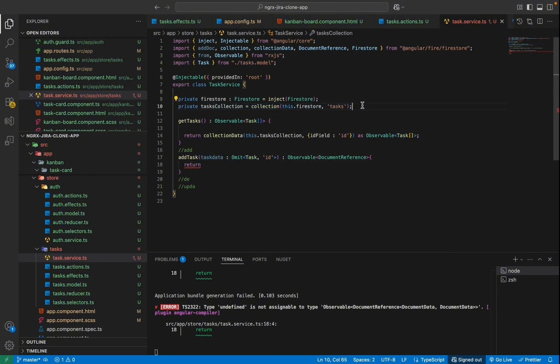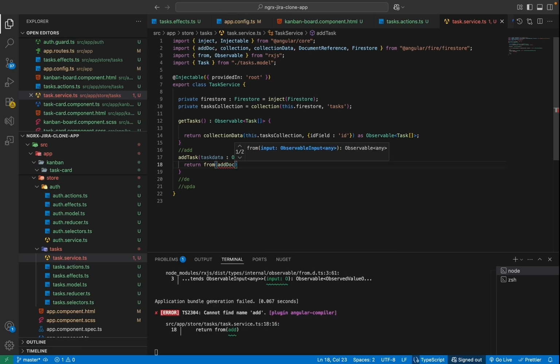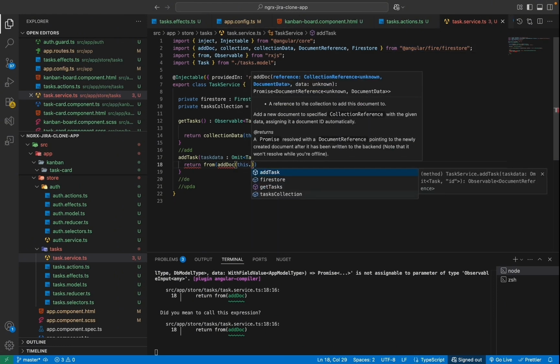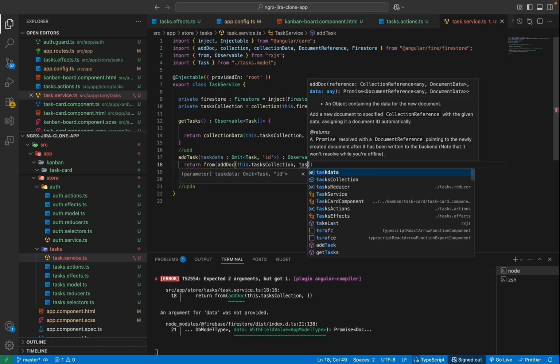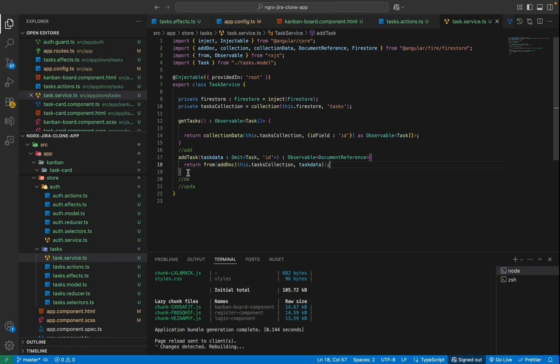This one. Okay, so now we'll say return from, and inside this we will have our add doc method. So you can see add doc. It comes from this Firestore, okay, this one. Now we just need to pass our collection. So this dot task collection, this is where we want to add. And what do we want to add? We want to add this task data. That's it. That is how easy it is to add a task using Firebase.